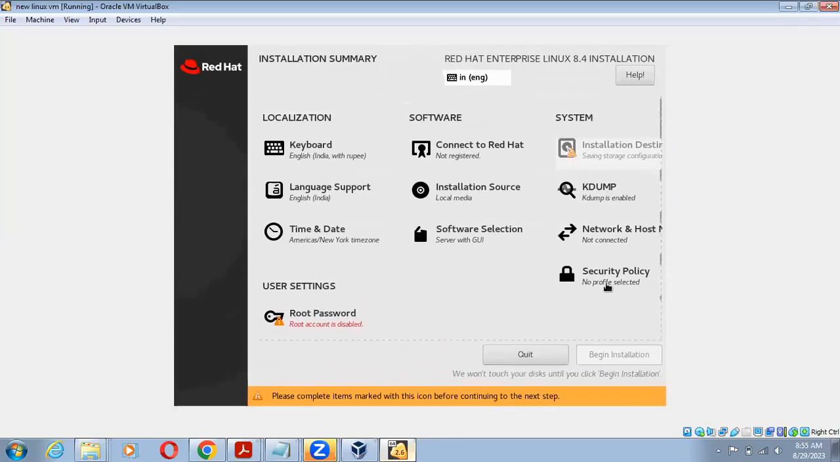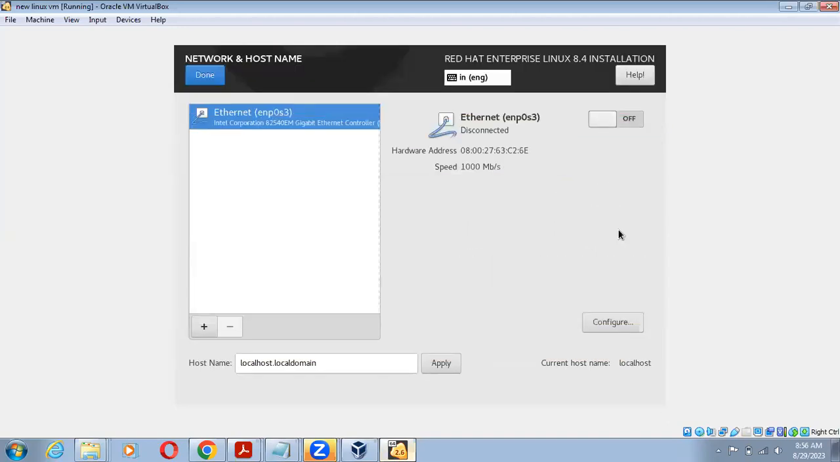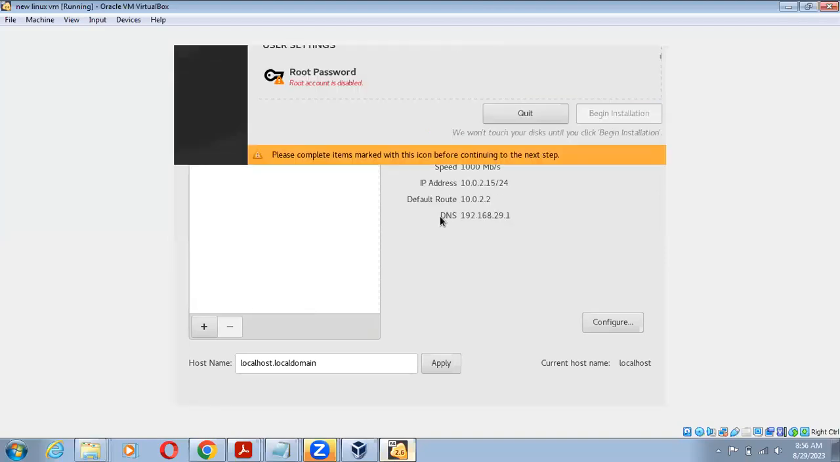Once it is done, we have to enable our network connectivity, because the virtual machine and Windows should be connected to the internet. There should be internet connectivity between both of these. So we have to enable it. We have to say Done.